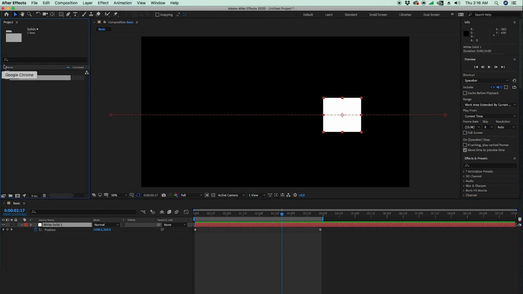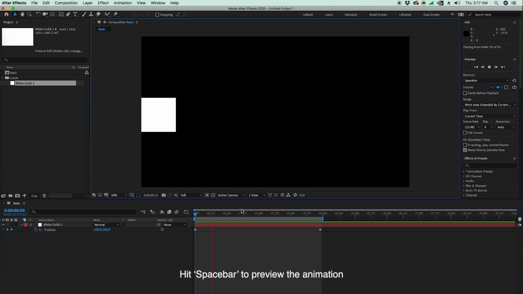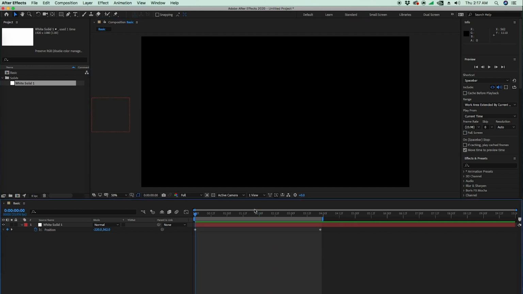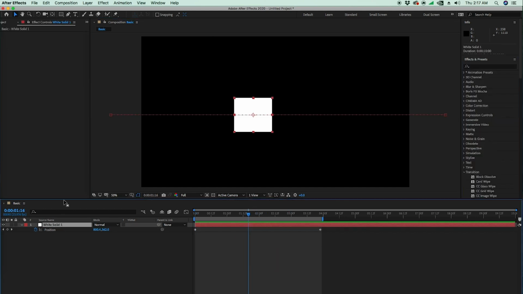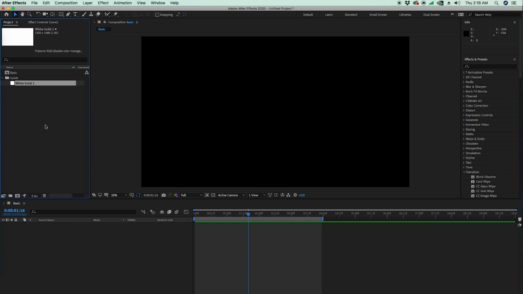So this is our project window, which has all the things that we import and all the compositions we make. And this is the white solid that we have. So you put the white solid into the timeline so that we can animate it, and the composition window is there to see what we are animating. So now that we have got that out of the way, for now we'll delete this, and now let's look at importing what we had made in the last tutorial.